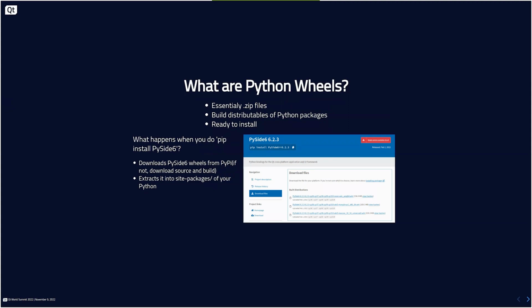Python wheels are essentially zip files. They are built distributables of Python packages that make them much easier to install. When you do a pip install PySide6 or pip install any other package, in most cases what happens is that it downloads a wheel and extracts this wheel into the site-packages folder inside your Python installation. So when you do a pip install PySide6, it downloads the PySide6 wheel. You can even see the wheel inside PyPI here and the size of this wheel. You can see that the size of the wheel is pretty huge, to be honest. And when it gets extracted, it's going to increase in size, right?